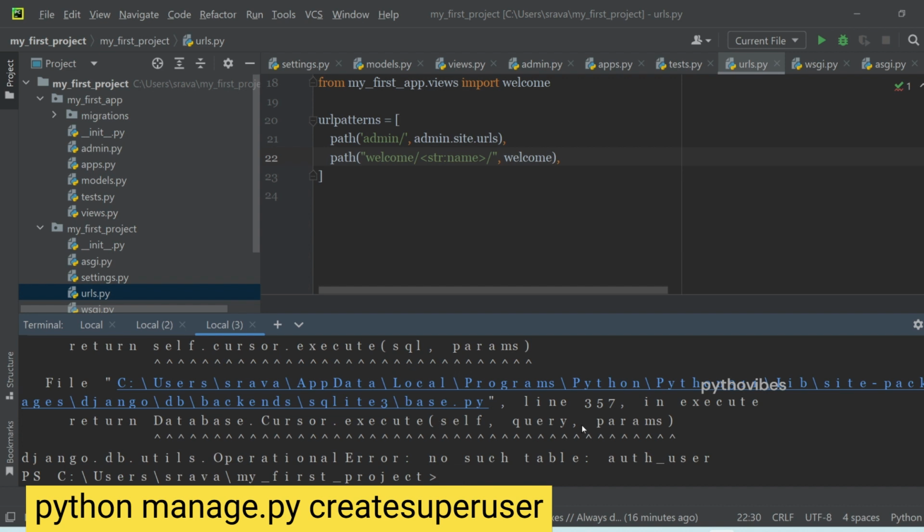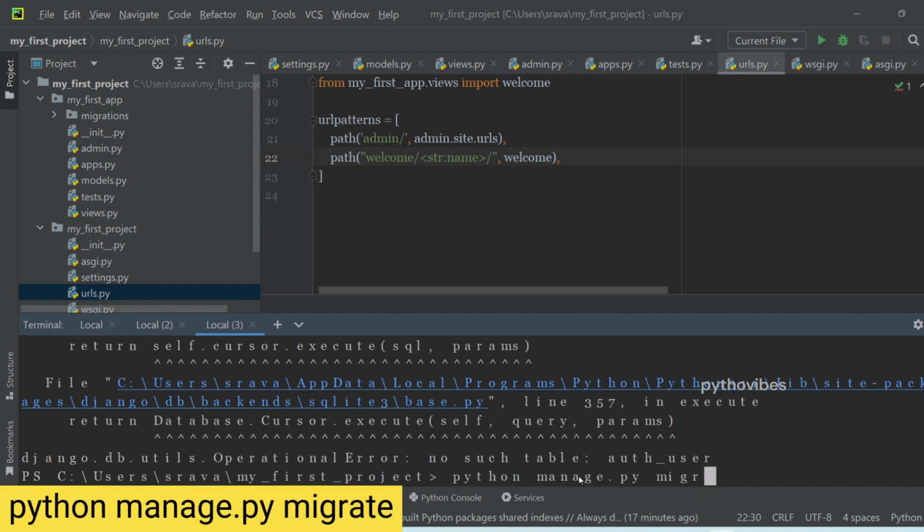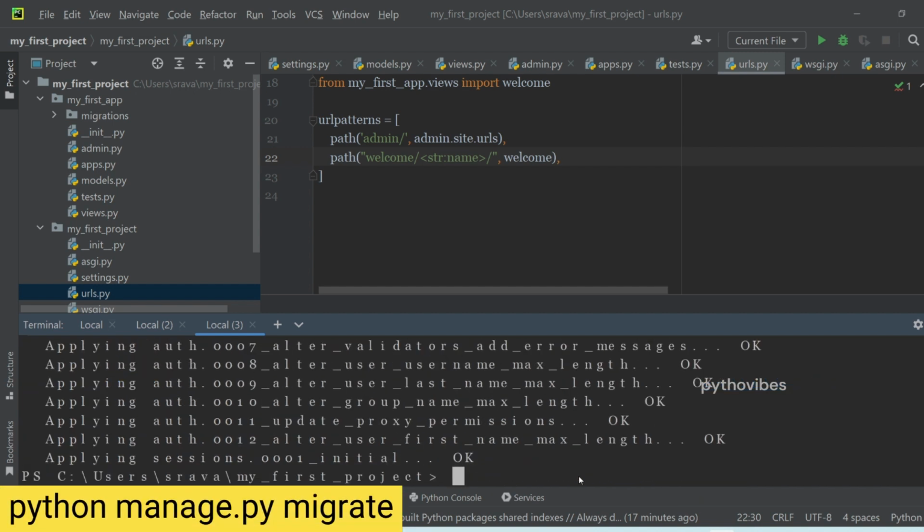Okay, for this I have to make some migrations here because it is related to the database, right? So it is actually looking for the table. So for that reason, I need to make the migrations here. Python manage.py makemigrations. Firstly, I will just do python manage.py migrate.